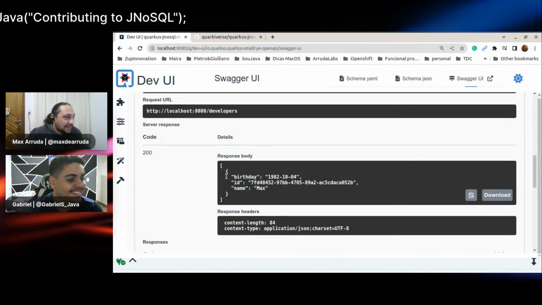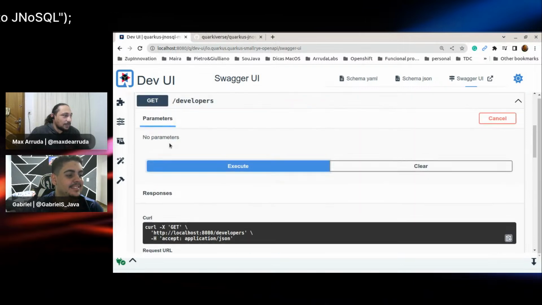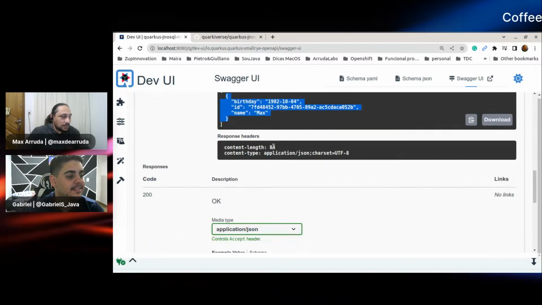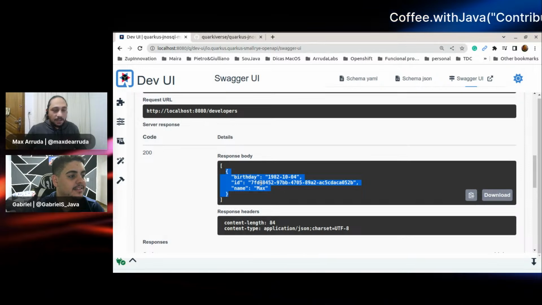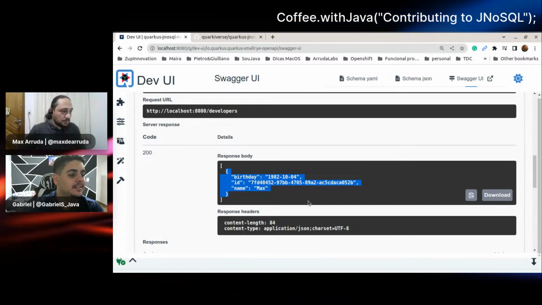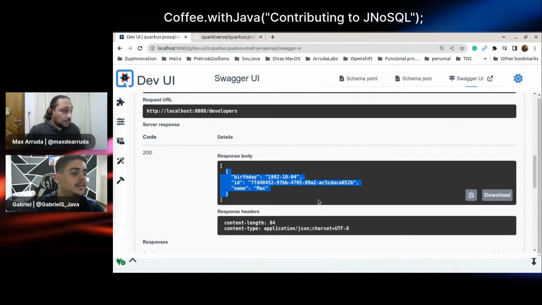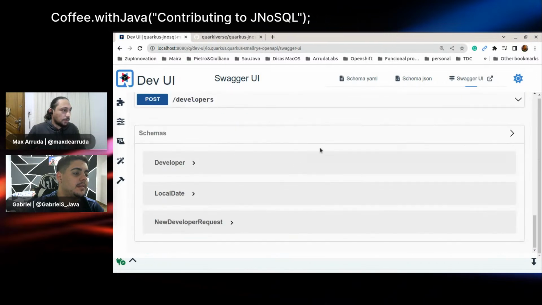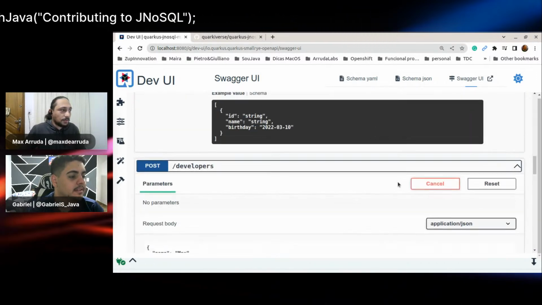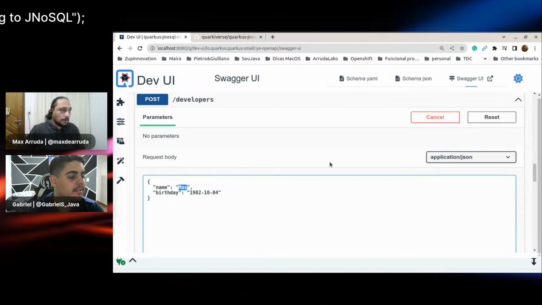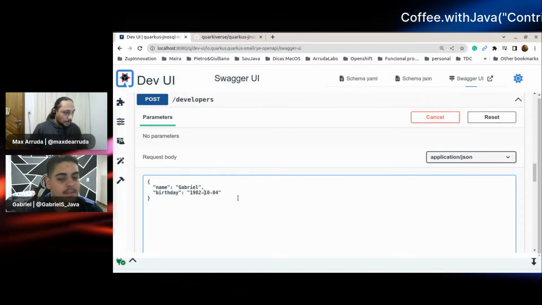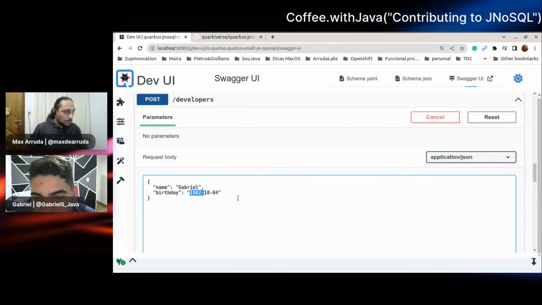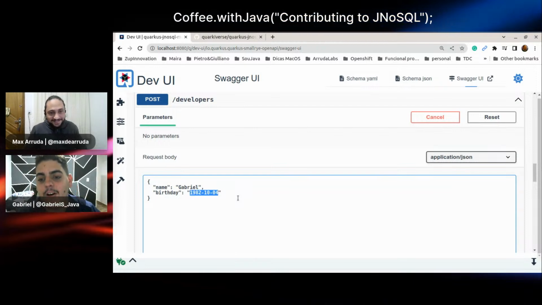We can see right here, in the list endpoint, the stored entities that existed in our database by now. So let's add a new one. I will add Gabriel. Please tell me your birthday.